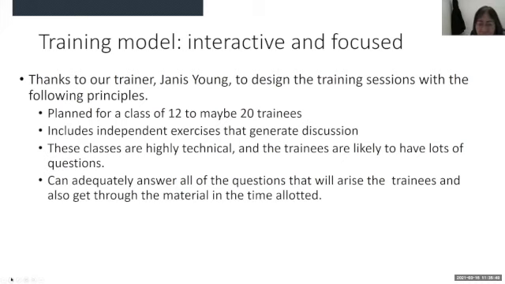Anyway, we had a lot of communication with Janice Young, because Janice really wanted to design this training webinar to be really helpful for the CEAL community. So she asked me about the size of the participant group, et cetera. She created a training model, wanting to make it very interactive and focused. So she planned for a class of just between 12 to maybe 20 trainees, because she really wanted to include exercises and general discussion, and make this training model very interactive. She didn't think this class was very technical. She wanted to give all the trainees more time to ask questions, and she also had more time to answer our questions well. So we really think she made this training webinar so interactive and focused. Stella, next.